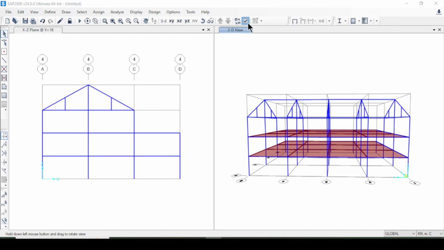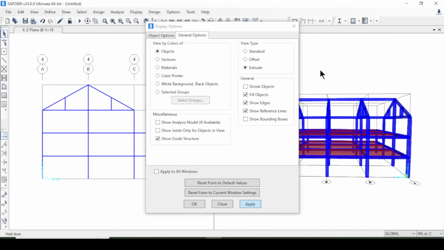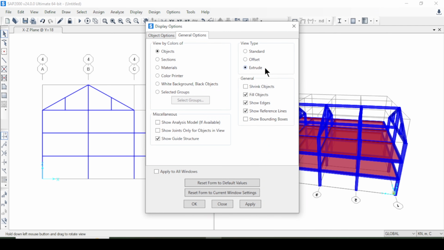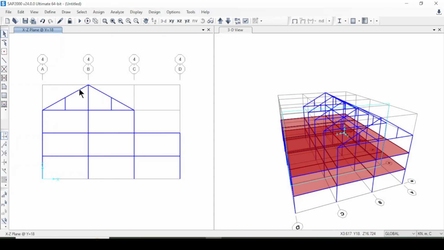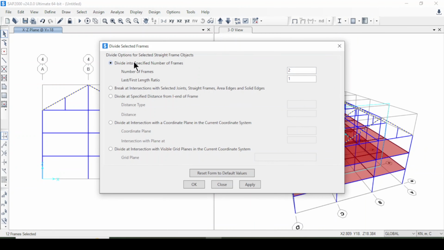Or you can just draw here the general and the extrude view as well, and you will look here. Now everything is visible. Okay, I will just close it back, standard. Now I will select all these beams here, both sides, and this one, and going to another side here, and going up, and here as well. So I have selected all these beams. Then I am going to edit, edit lines and divide frame, and I will divide it by 4, apply OK.